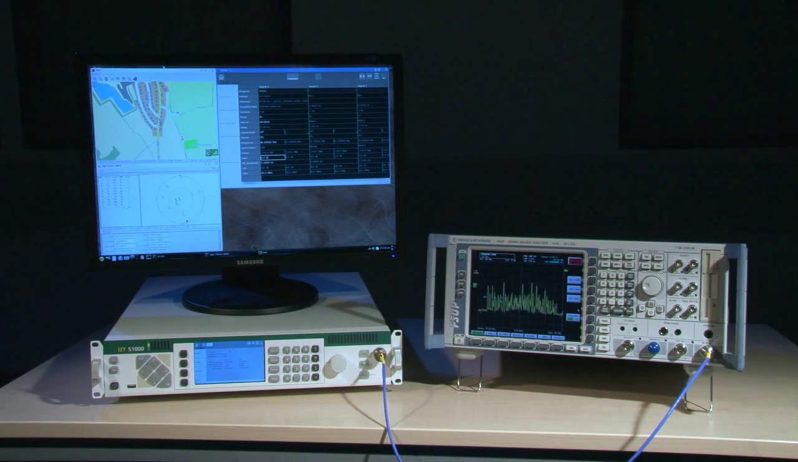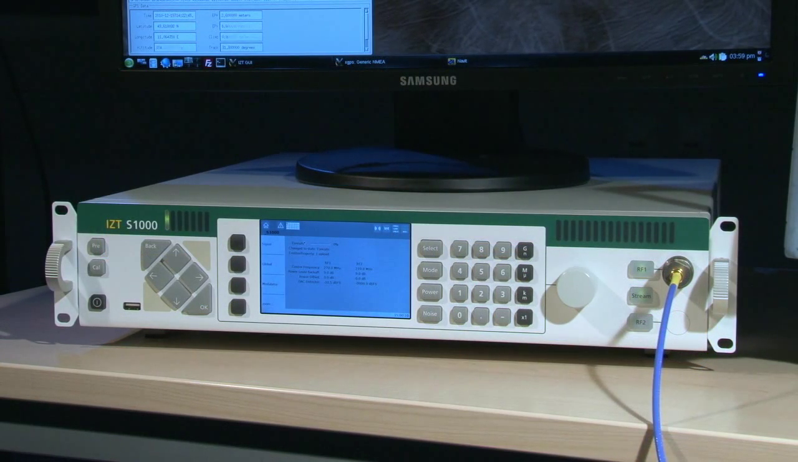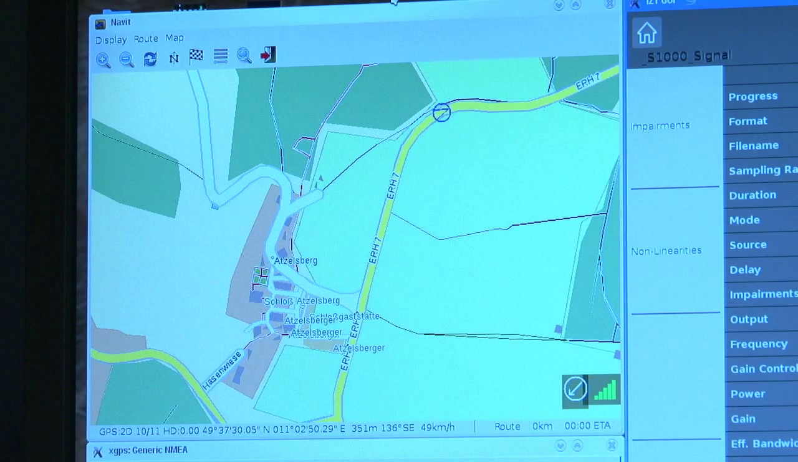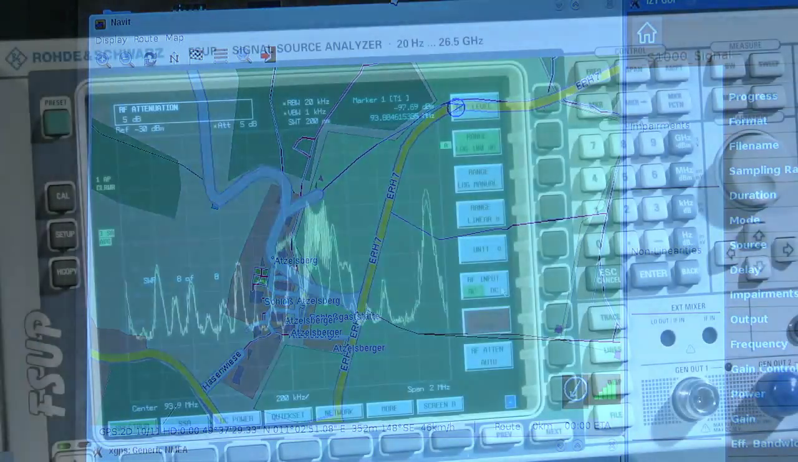In our next test scenario, we will demonstrate a longer recording of a complete broadcast spectrum with an interfering signal, as is necessary when testing the reception qualities of a car radio. On the map, we can follow the recording location of the test vehicle and identify areas with poor signal reception. Now the interfering signal is added.